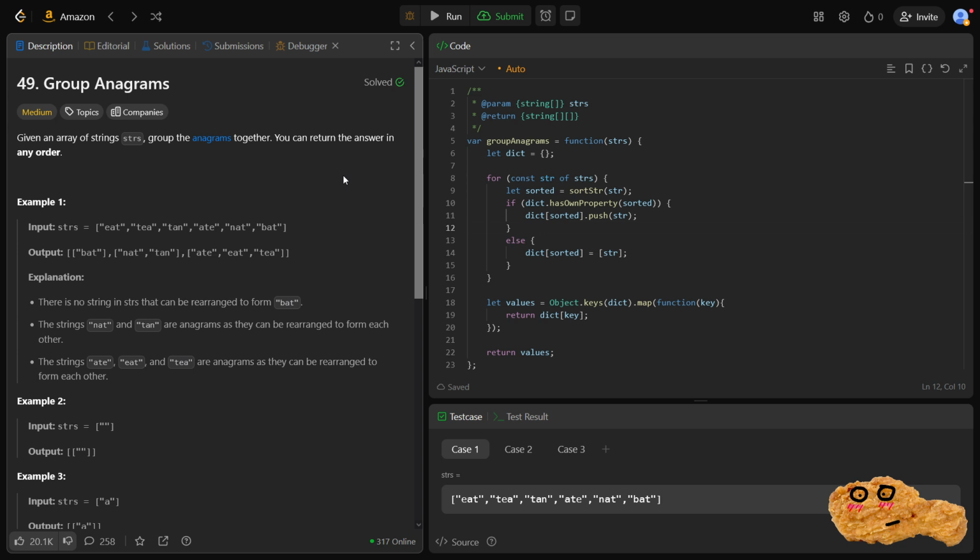And so for this problem, we're given an array of strings, and we're supposed to group the anagrams together. So an anagram is a word that has a sequence of letters, and each unique letter has the same number of occurrences as in another word. And it says you can return the answer in any order. So for this example, we have eat, tea, tan, ate, nat, bat. So then the anagrams here, we have bat, nat, tan, ate, eat, and tea.